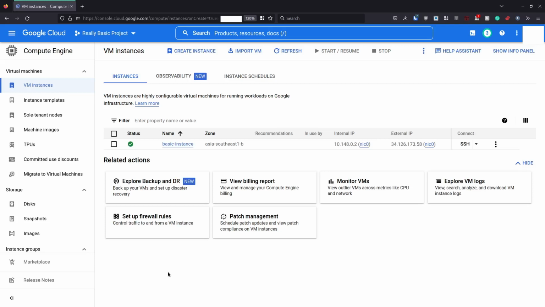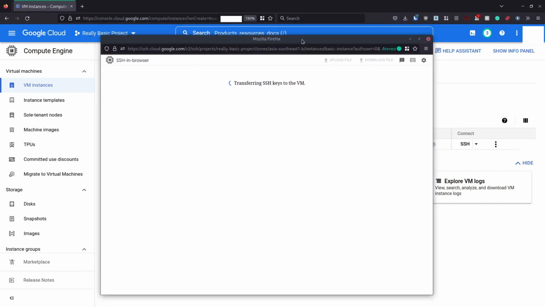And now the VM has finished creating. By default, it is given an internal IP and an external IP. You can see there is a button here called SSH. To connect to this VM, all I have to do is click this SSH button. It should automatically open up a browser for me. And what this will do is it will allow me to connect to this virtual machine via the SSH protocol.